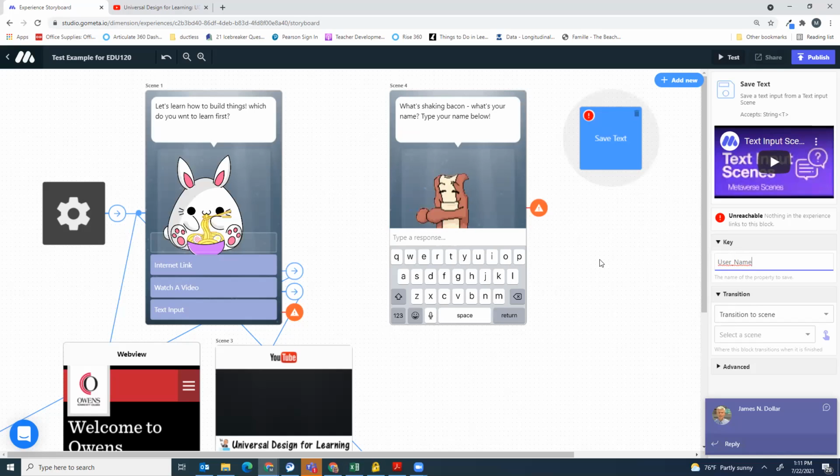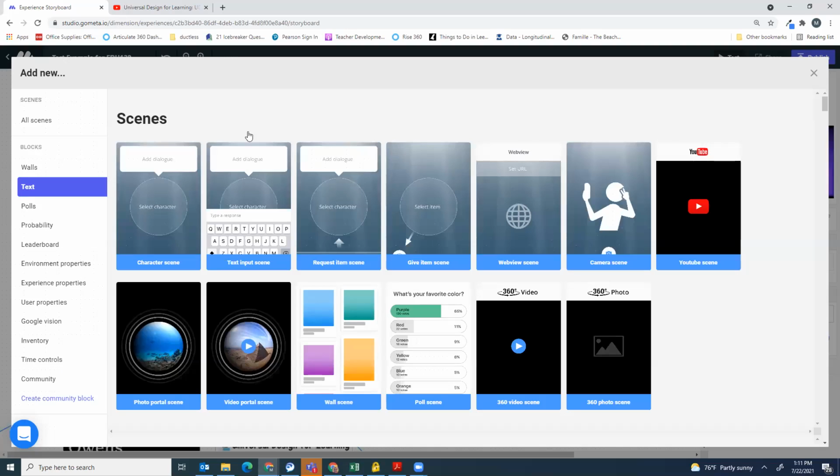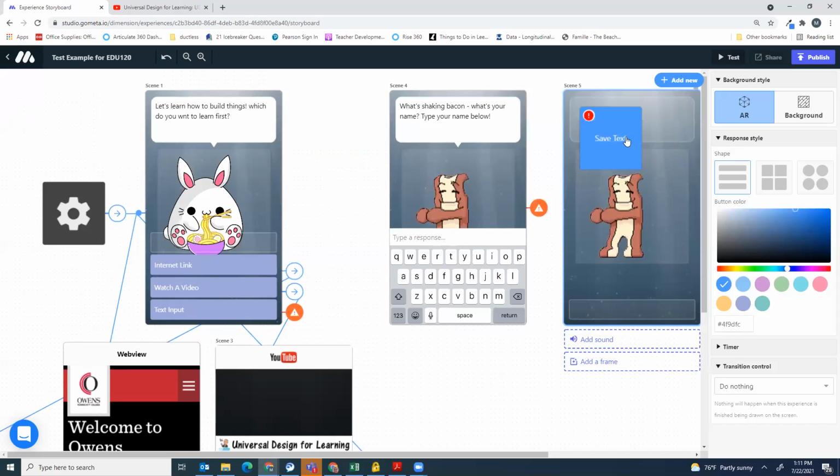So the next thing we're going to do is add another character scene. And the character scene is just the general one. Still got my bacon in it.